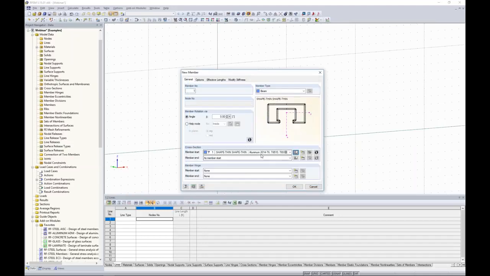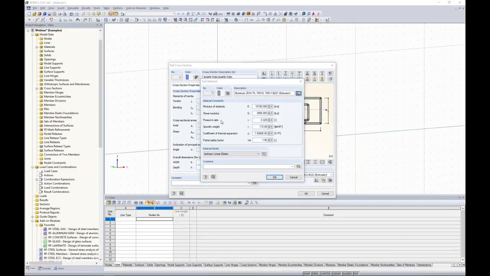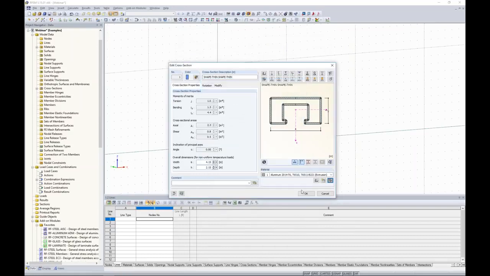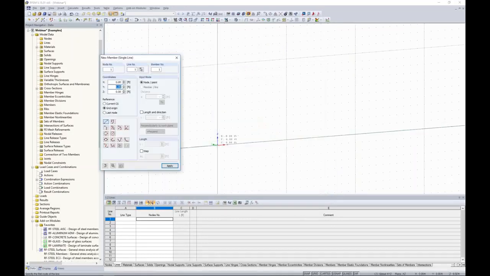So once I load this, I can also modify the material here. Perhaps this was set to steel A992 or whatever default material was in the program. Well, we can quickly access our material database here. Again, this looks familiar. This looks like exactly what we saw in Shape-Thin. We can filter on the left to the ADM 2015 to choose our T6510 for extrusions. And I click OK.